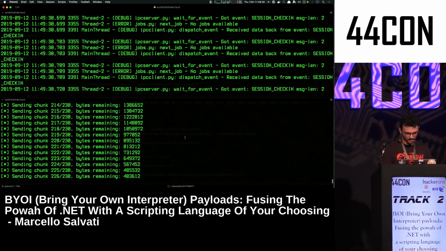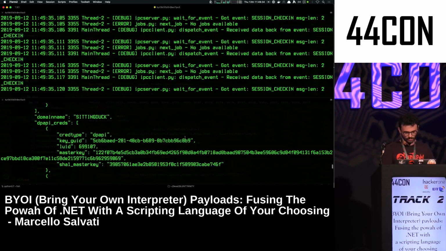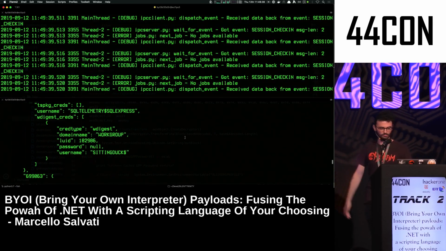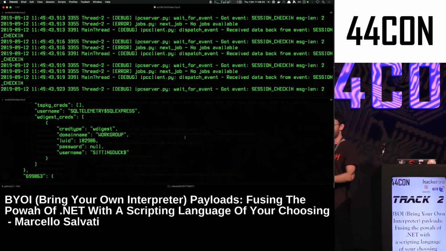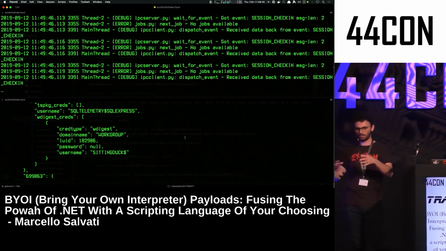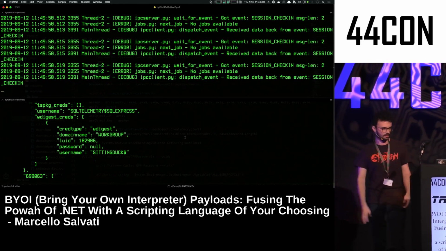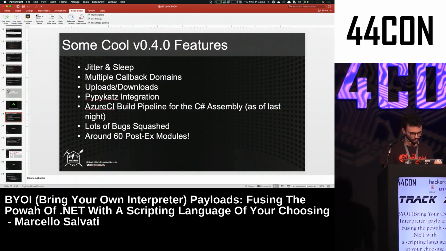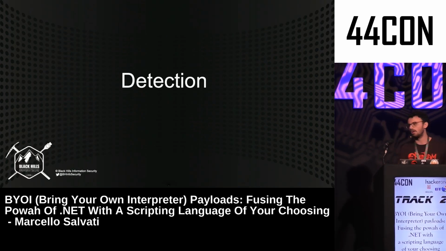So it uploaded LSASS to disk and to the server, and these are the credentials that were in the LSASS dump, which were parsed using PyPyKatz. So we're not even executing Mimikatz on the endpoint itself. All of the actual parsing of the credentials happens server side. We're just dumping LSASS to disk on the endpoint itself. Okay.